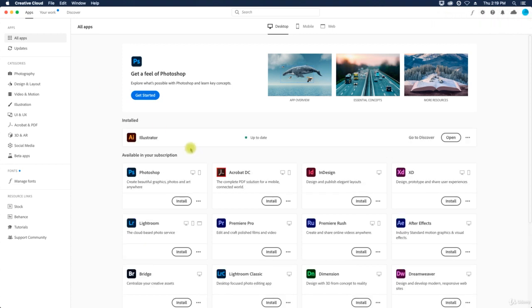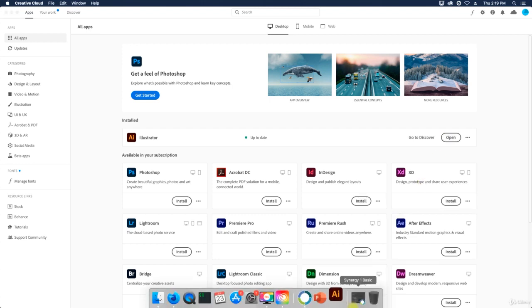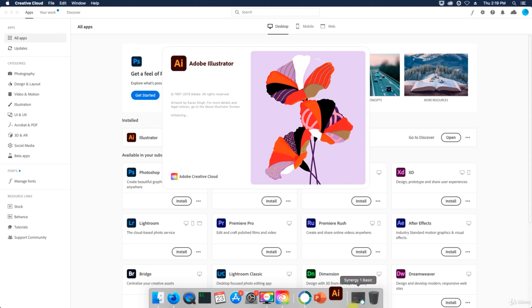All right, welcome back. So you can see right here, Illustrator has been installed. So if I click on Open, if you go down to your taskbar in Windows and your dock in Mac, on the Macintosh or the Mac OS, you're going to notice that the icon is down there. On a Mac, it's going to be bouncing. On the PC, it'll be stationary.